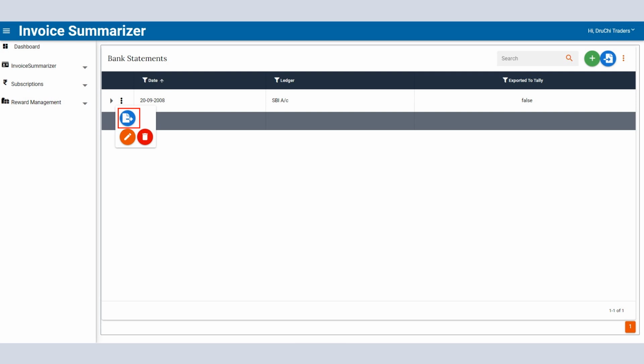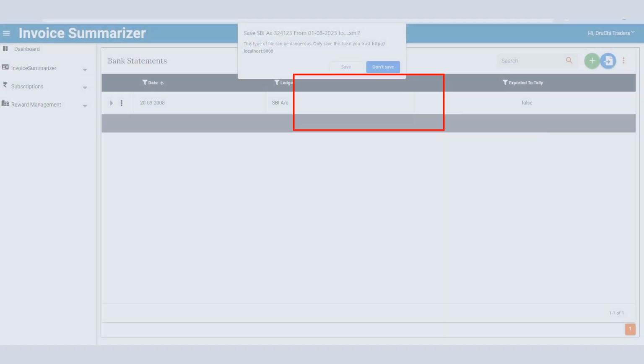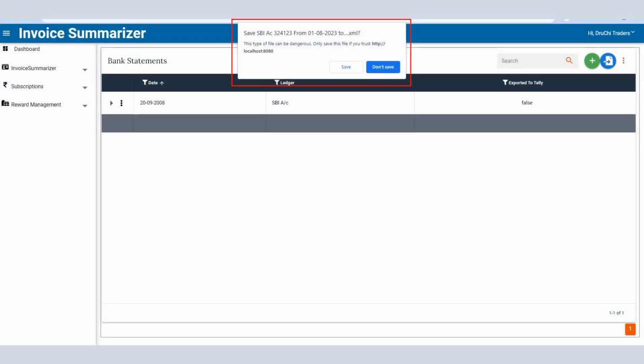The app asks for user confirmation. After confirming, the app exports data to Tally XML format and shows a Save As window. The user can save the exported data to the appropriate folder with a suitable file name. When the user clicks the Save button, the browser prompts to save XML data for security reasons. Click the Save button to save the XML file.